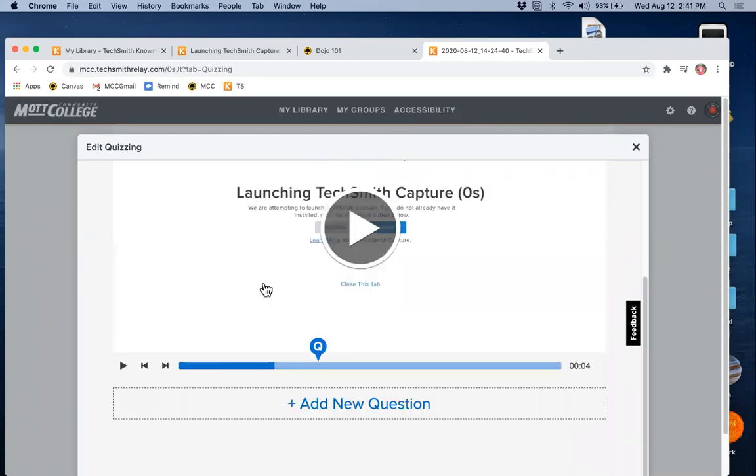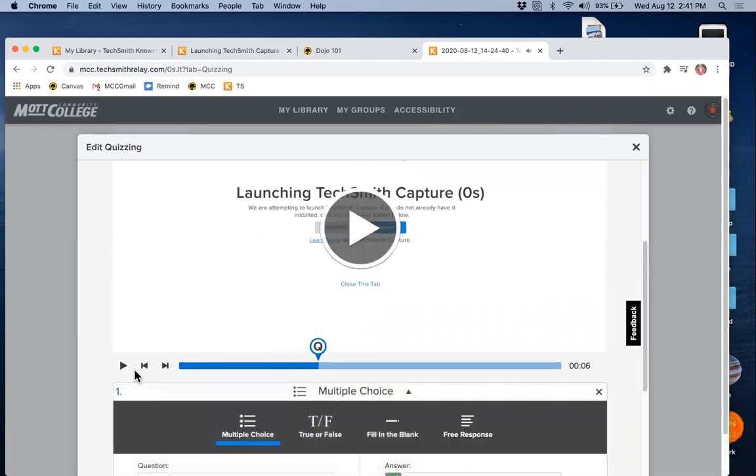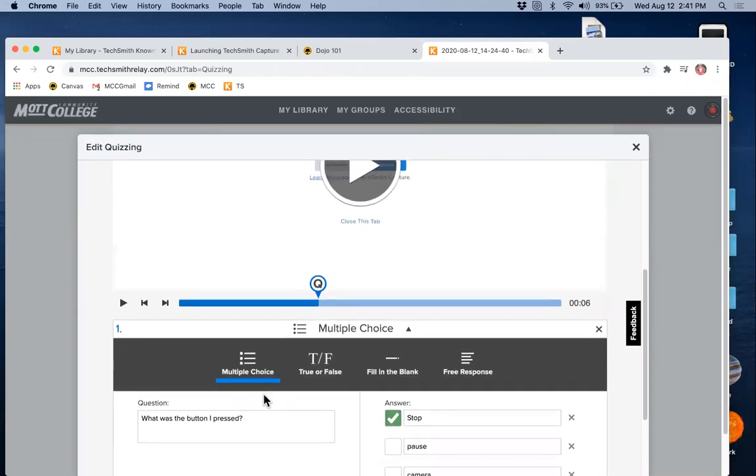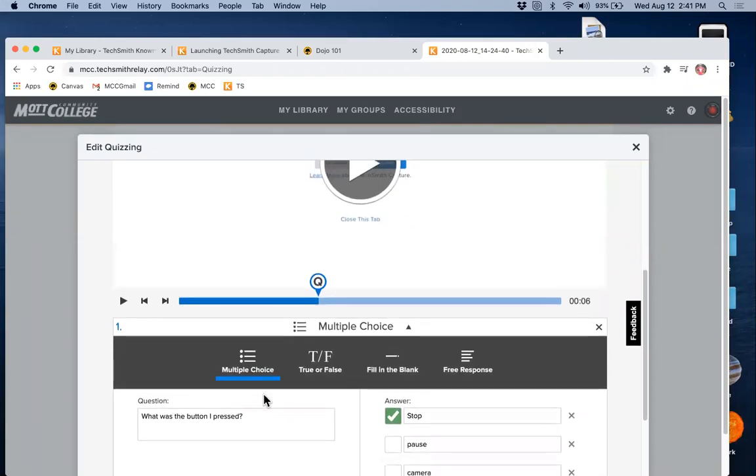As they are watching the video, at this particular point the video will stop and the question will come up. It won't look like this, since this is the teacher's view, but a question will come up and it'll say, what was the button I pressed? And they have the options.